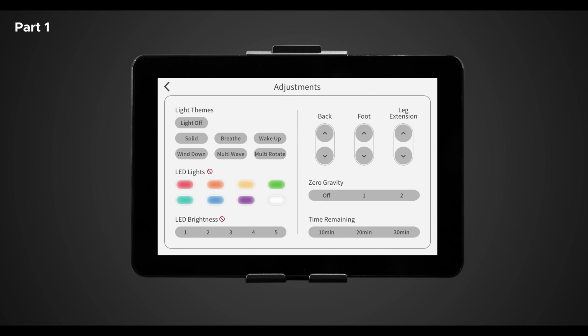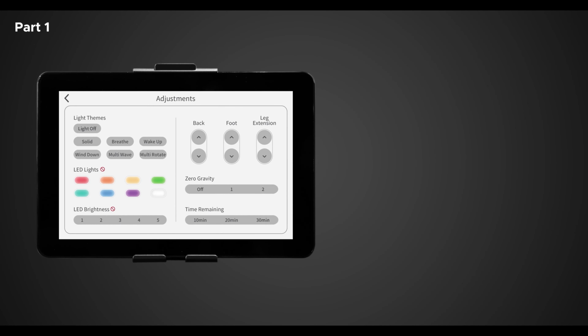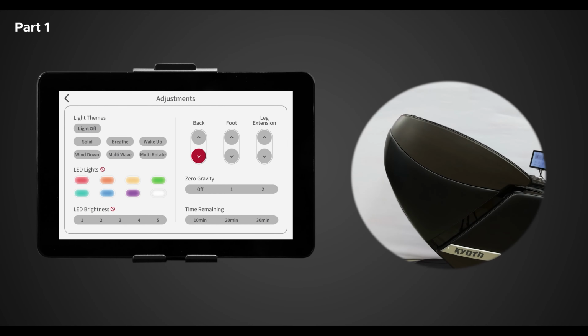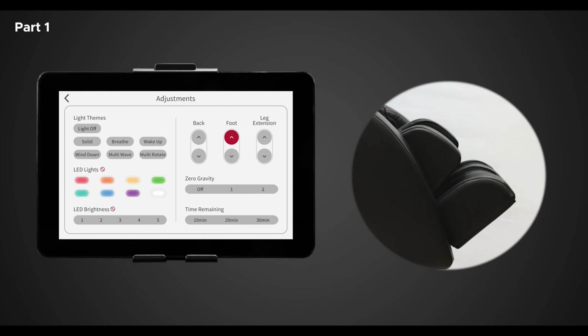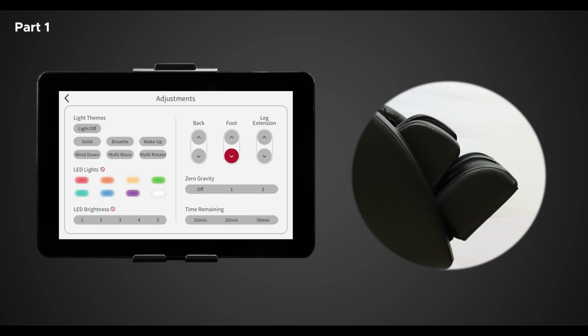The back, foot, and leg extension adjustments will assist you to fine-tune the length and fit specific parts of your body. Tap and hold the screen to adjust any of these settings. When holding down the backrest adjustment buttons, this will allow you to recline or bring the chair to an upright position. You can adjust the footrest just the same. This allows the chair's footrest to rise or lower.